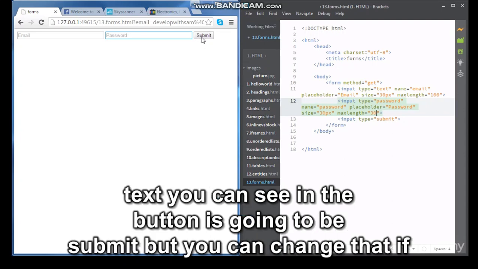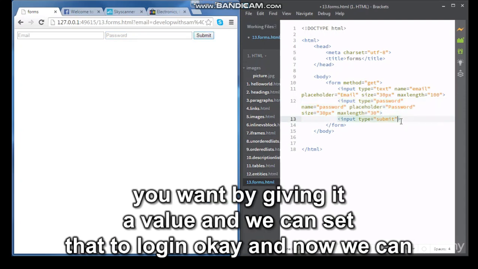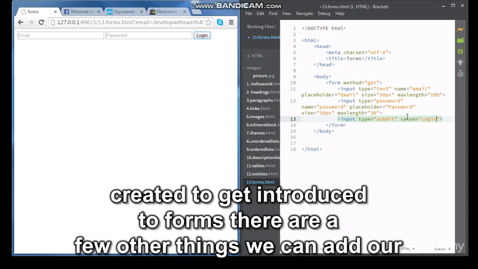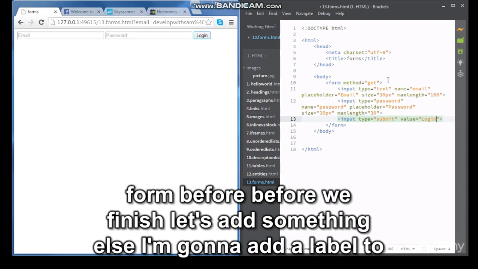Now if you go to the submit button, by default the value of the button, or the text you can see in the button, is going to be submit. But you can change that if you want by giving it a value, and we can set that to login. And now we can see the login text in there. So that's our simple login form that we have created to get introduced to forms. There are a few other things we can add to our form. Before we finish, let's add something else.